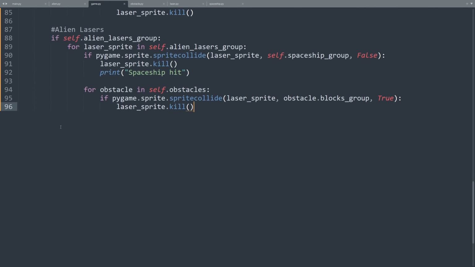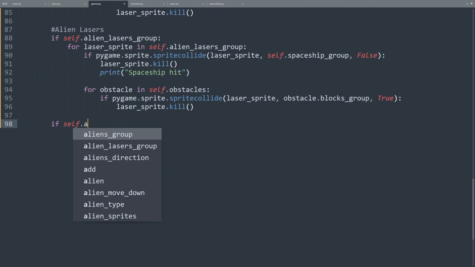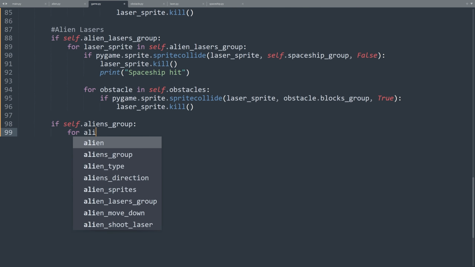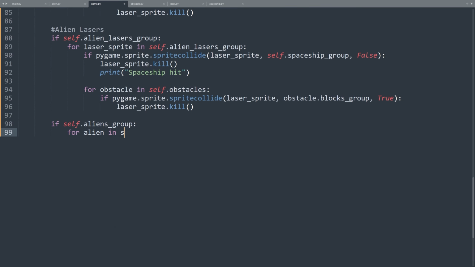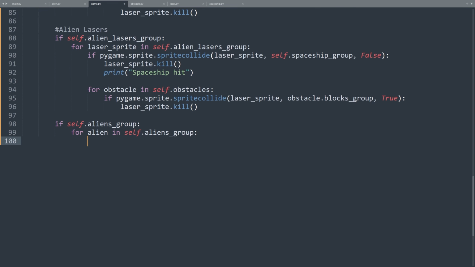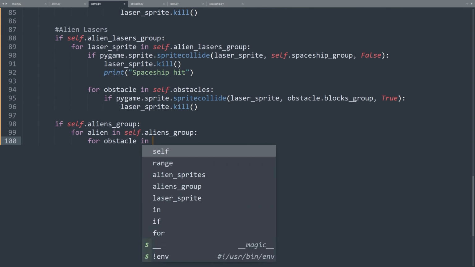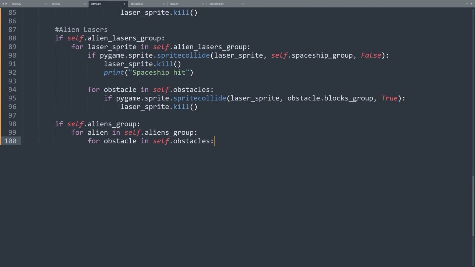Again, in the check for collisions method, we add the following code. If there are aliens on the screen, if self.aliensGroup: Let's get each alien sprite from the group. For alien in self.aliensGroup: Now let's check for collisions between each alien with the obstacles. We need to check all the obstacles. For obstacle in self.obstacles: Now we need to check for collisions between the alien sprite and the blocks of the obstacle.